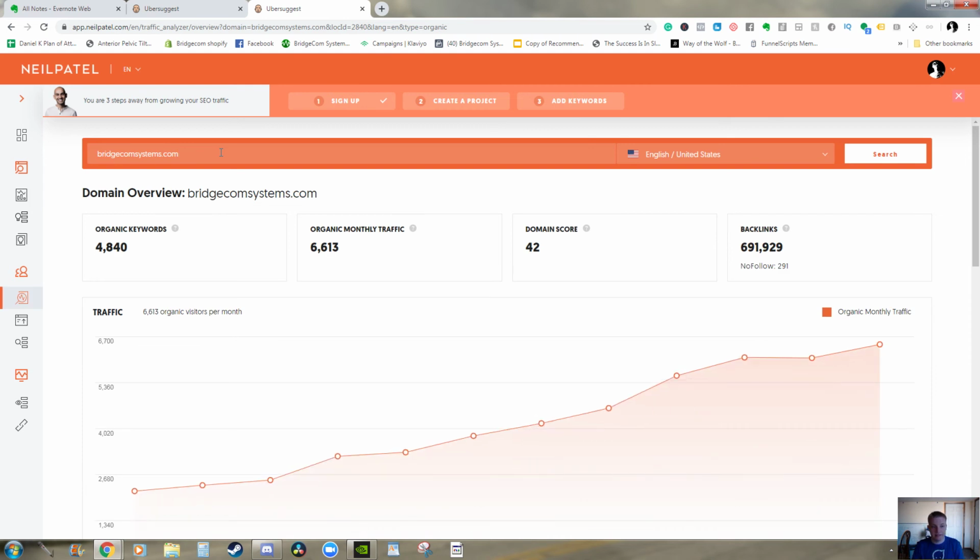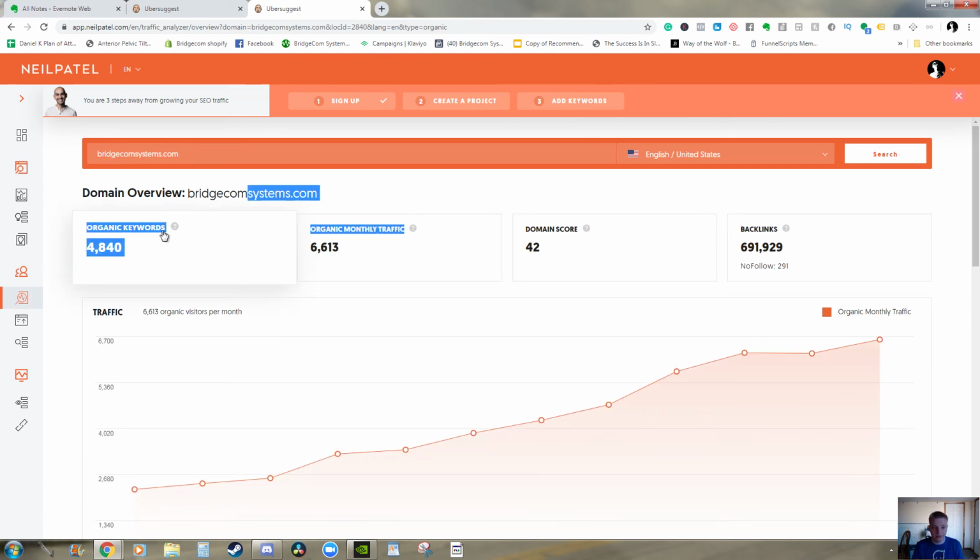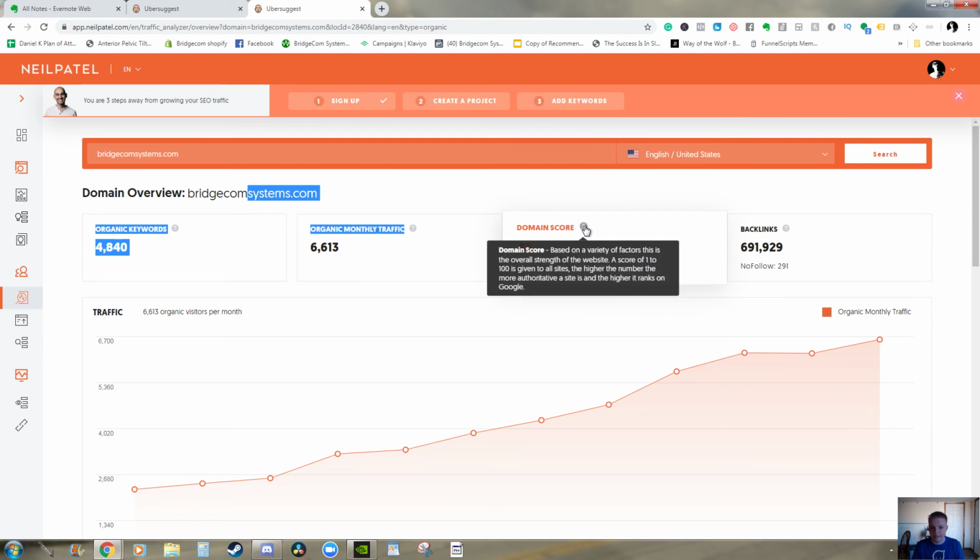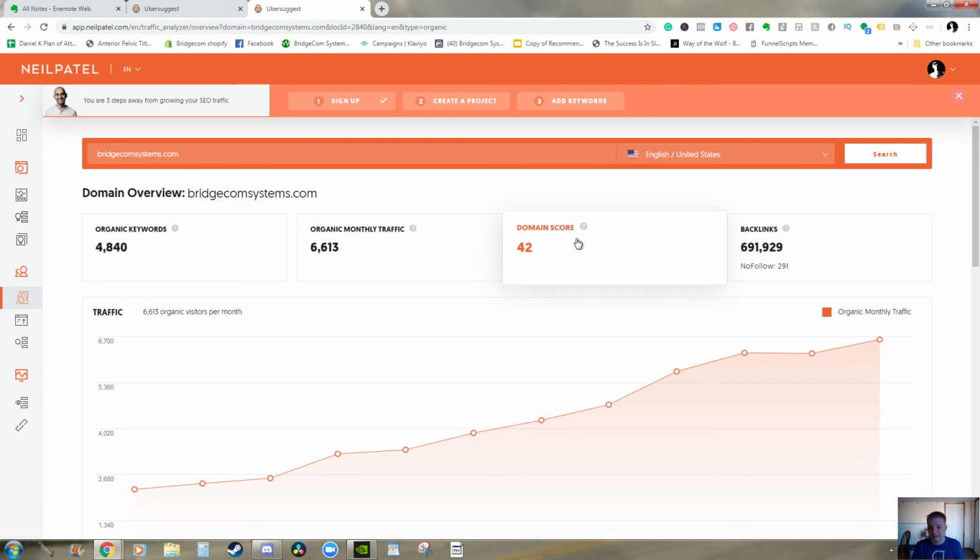Like that. And you can see it'll bring up an overview to see all of our organic keywords, organic monthly traffic, and domain score. I think 100 is the best. Yeah, the higher the number, the more authoritative. So we have a lot of room to grow is basically what it's telling us. But that's great because our business is already very successful, and we'd love to improve on all this stuff, get it to 100, and then totally dominate the market. But yeah, that's pretty much Ubersuggest.